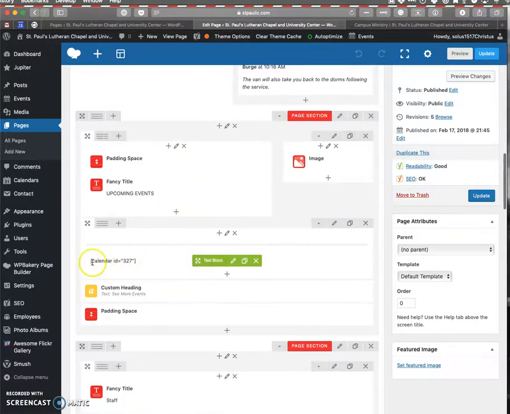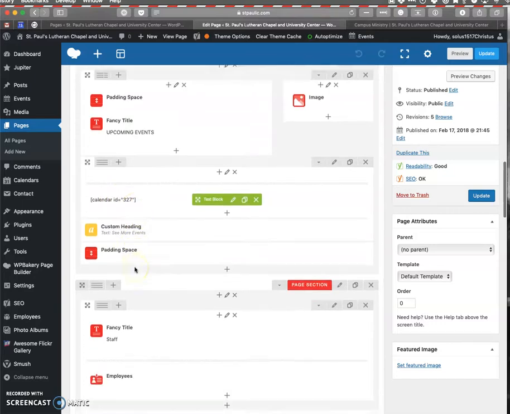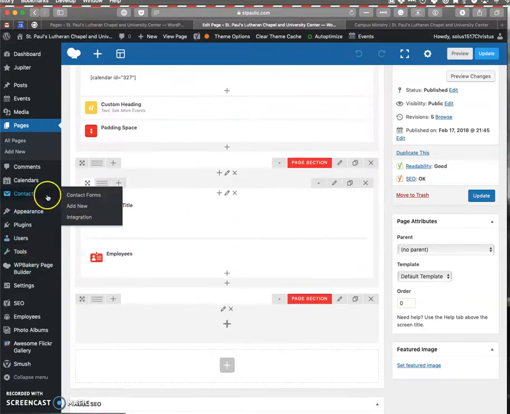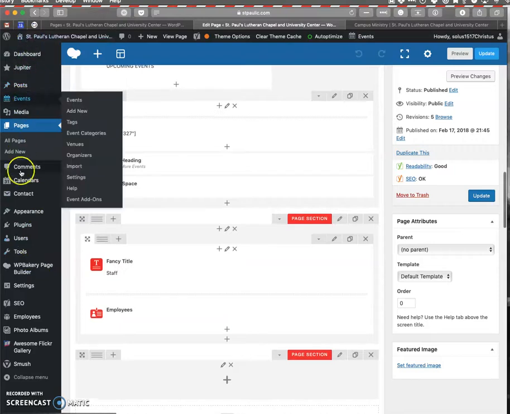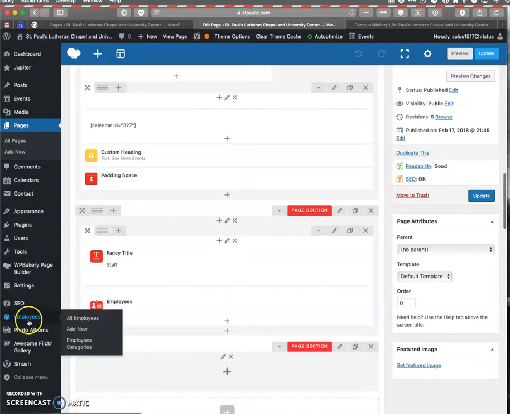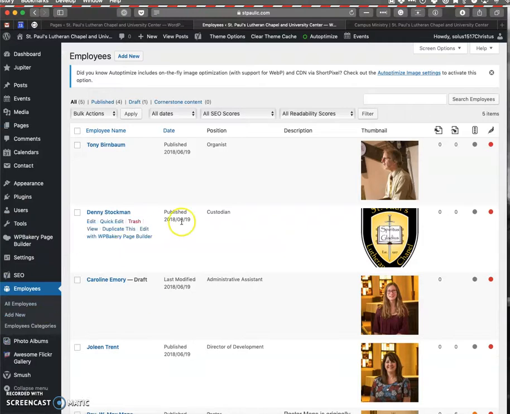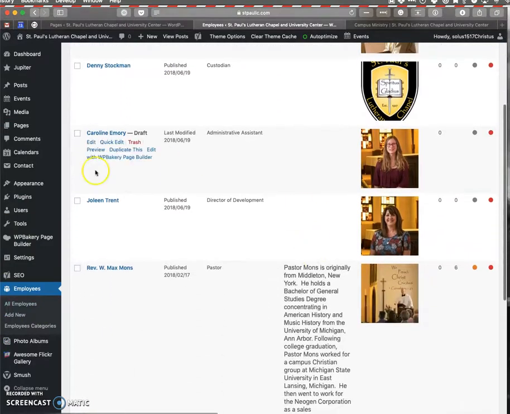come in with this little, what we call shortcode in WordPress land, staff, and the staff is all powered by this employee shortcode. So if you wanted to add or remove a staff member, you would come over to this side over here, and you would look for employees, which is down here. Click on employees.